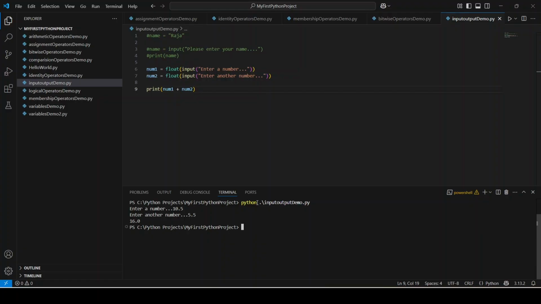So this is how you can convert the user input to the desired data type. And we are already discussing the print function. Print is a function in Python which is actually used to display some output to the console, and you can print single or multiple values using commas.